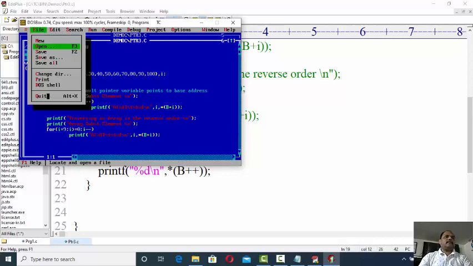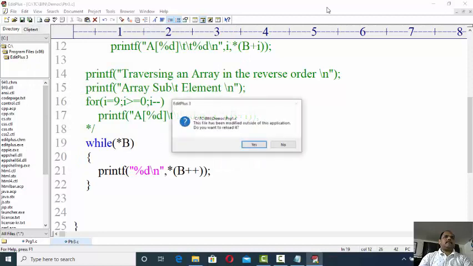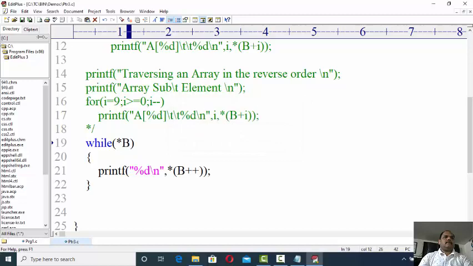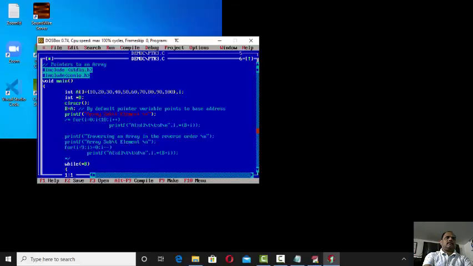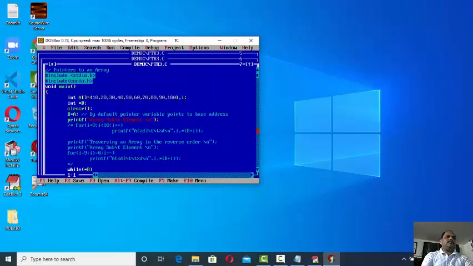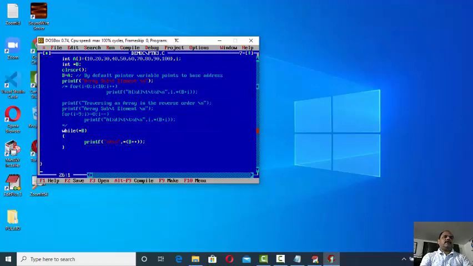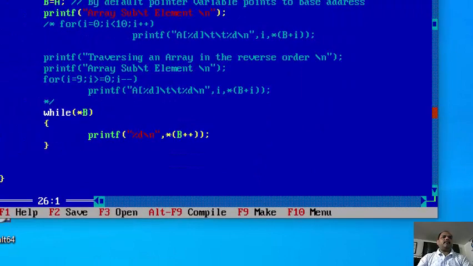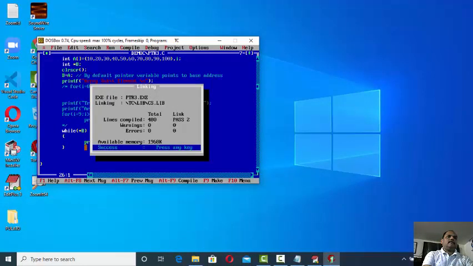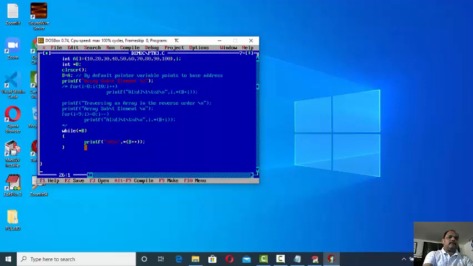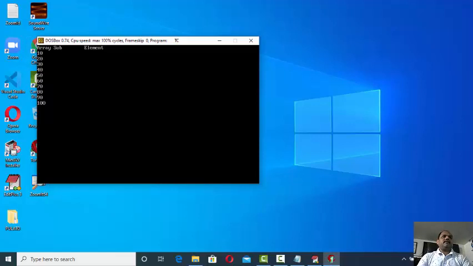Again we need to update it. PTR 3, yes. Here it is: while pointer b, printf star b plus plus. Now b plus plus is a post increment, so it increments the value of b by 1 continuously till the pointer b is not pointing to a null value. Okay, let us try this execution. Yes, we are able to traverse all the elements, right?